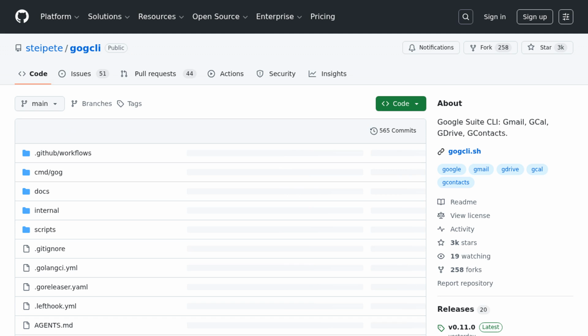Gogcli is the brainchild of Peter Steinberger, a developer known for his high-velocity approach to software creation. Built in Go, this CLI tool addresses a fundamental friction point. Developers who prefer command-line environments have historically juggled multiple disparate tools, or they've resorted to clunky web interfaces to manage Google services. Gogcli unifies access to Gmail, Calendar, Drive, Docs, Sheets, Chat, Contacts, Tasks, and more under a single binary.